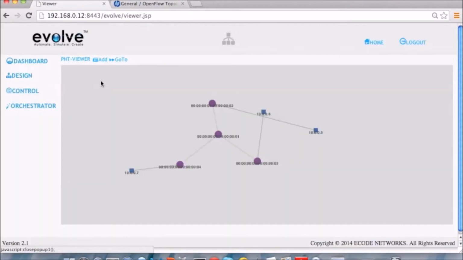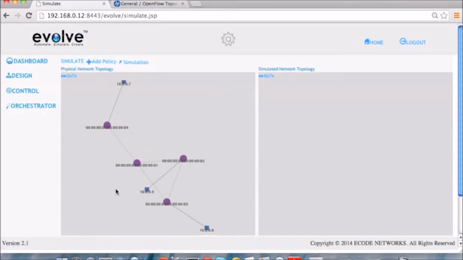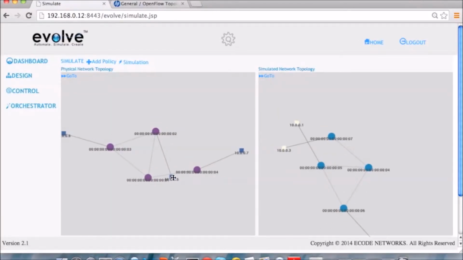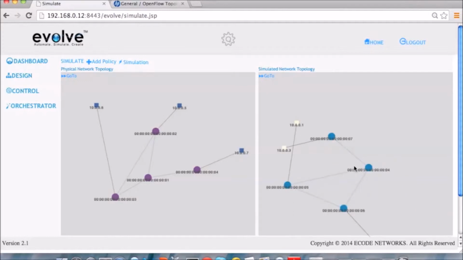Now to the Control tool. The Control tool provides the simulation of physical network in a virtual environment. After creating a PNT from the canvas, you can simulate the PNT in a simulated network topology, or SNT. In the real life, you can take a snapshot of a live production environment in PNT and automatically create an accurate simulation of this network in the virtual environment, or SNT.